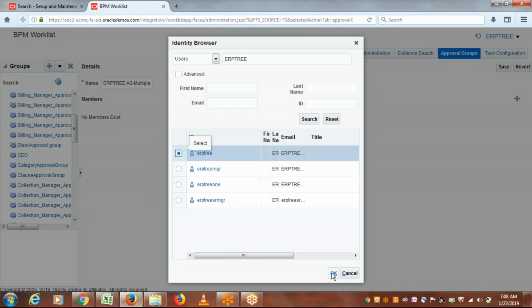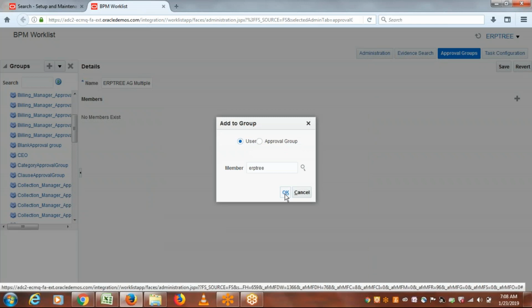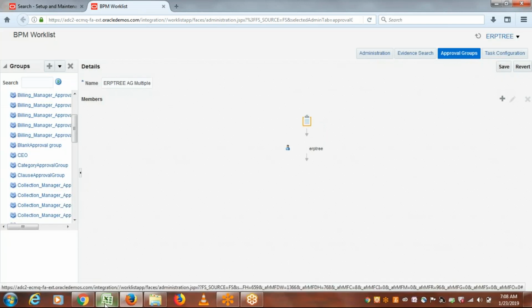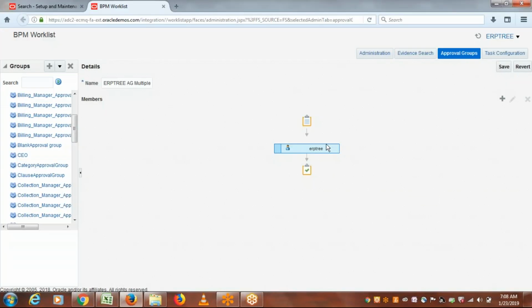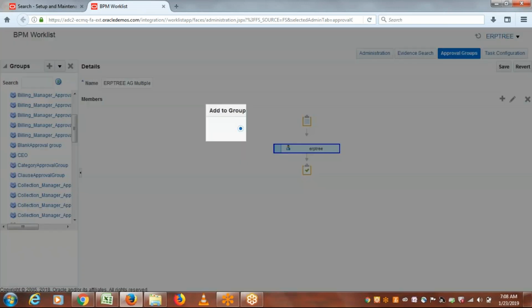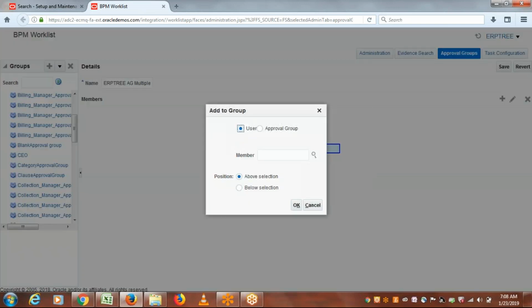So at the top level, first we are specifying ERP tree. Say okay. Here we follow what we just discussed. Once this request is approved by ERP tree, then it should route to ERP tree 1. How to specify? Select the selected member, click on this so that the member gets selected. Now click on add. Now the system will ask whether you want to select one more employee into this group above the current user or below the current user.